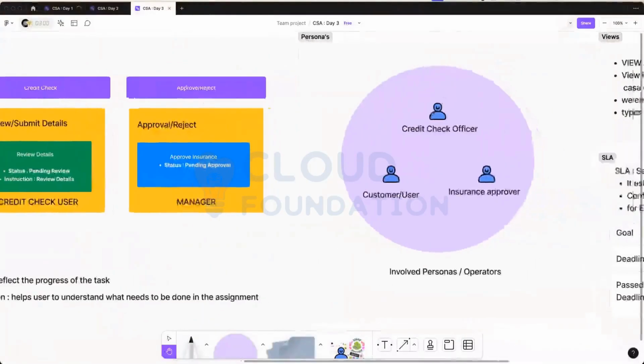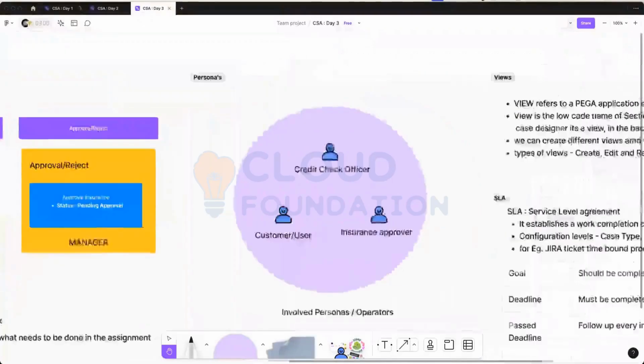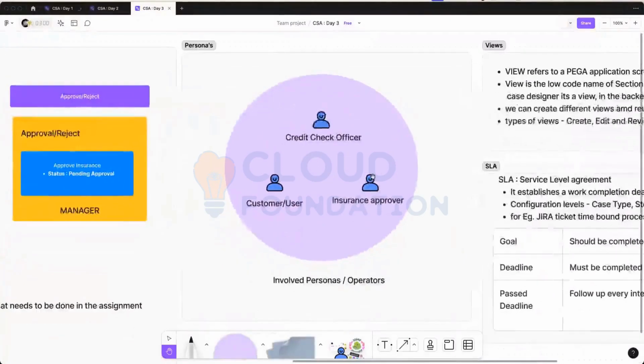In total, there are 3 persons involved. Later on, we will configure all 3 users and we will also see how the case is getting routed to these 3 teams. The next one. Any questions? No questions.